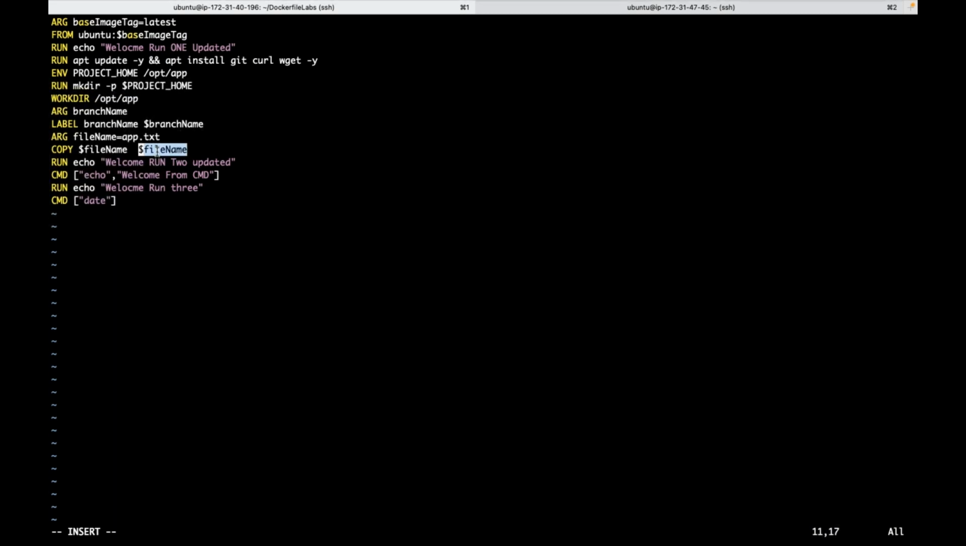So if I give it like this, in which folder in the image is it going to copy that file? I'm just giving a file name. In which folder is that image file going to be copied? To this folder. That is your current working directory.